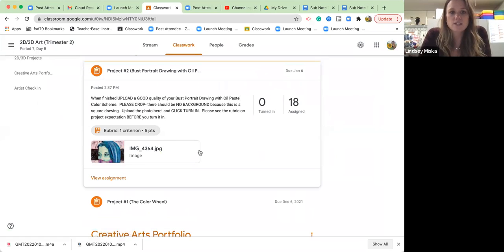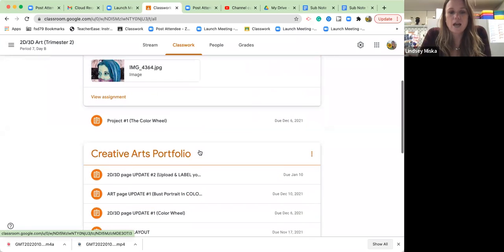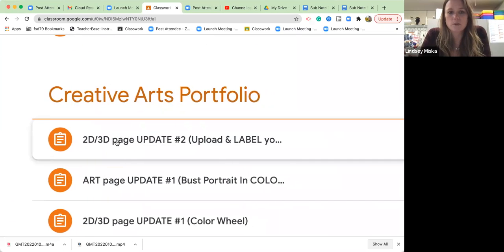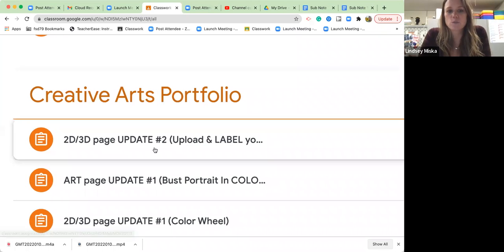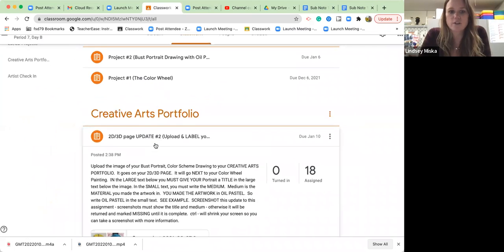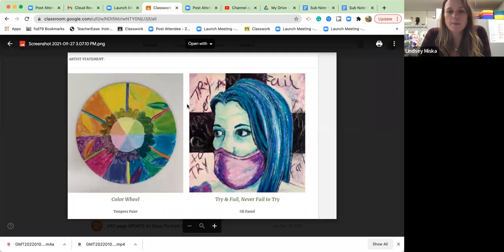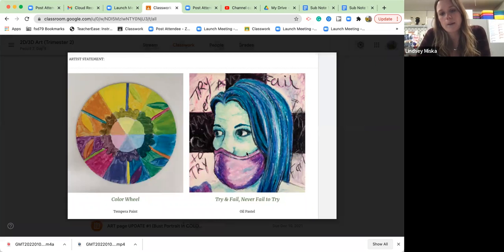Next thing you'll move on to is the update number two. It's called the 2D 3D update number two, and this is in the Creative Arts portfolio. So you're going to go into your Creative Arts portfolio. You're going to take the picture that you just took and you're going to upload it to the page called 2D 3D. That's the page that has the artist statement. That's the page that has your color wheel in it. And right next to that is going to be your portrait.